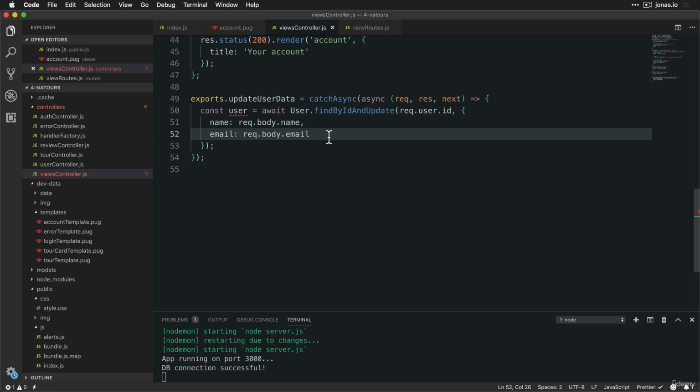Also, passwords are once more handled separately, because remember that we can never update passwords using find by ID and update. Again, because that's not going to run the save middleware, which will take care of encrypting our password. Okay? And so that's why we have a separate route for that in our API, and also we have a separate form for that in our user interface. And so usually that's what you always see in web applications, where when you want to update your password, you usually have a separate form only for that.